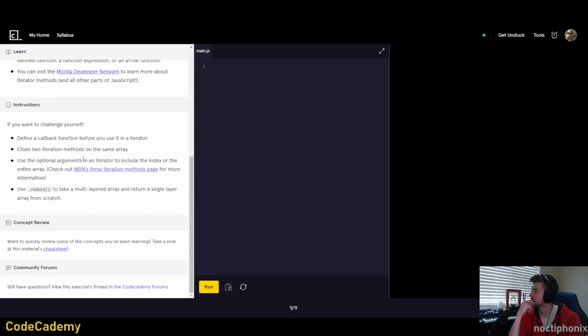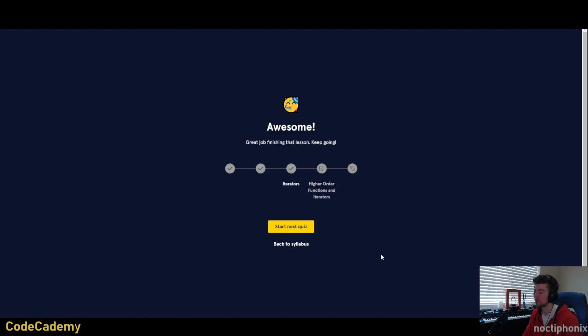Use the optional arguments in an iterator to include the index of the entire array, or the entire array. Okay, so this is talking about like the one we saw with reduce. Use reduce to take a multi-layer array and return a single layer array from scratch. Okay, cool. So just an array of numbers and then sum the numbers. Cool. All right. Alrighty. Let's start the quiz, shall we? And it looks like we got a project after that.